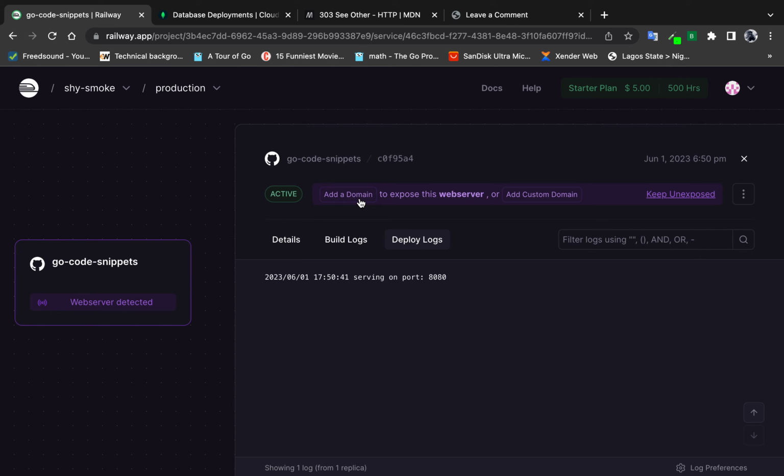If you have a domain that you bought maybe on Namecheap or GoDaddy or wherever the domain provider is that you bought a domain from, you can add your own custom domain. But I'll just add a domain. So maybe we can also provide a random domain for us. I can also click add domain, then it automatically provides me a domain.